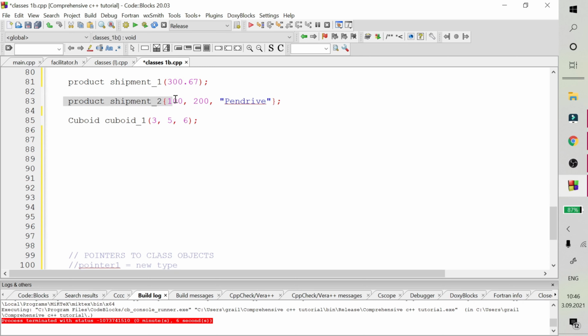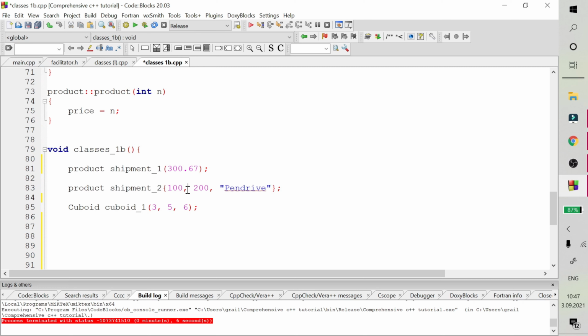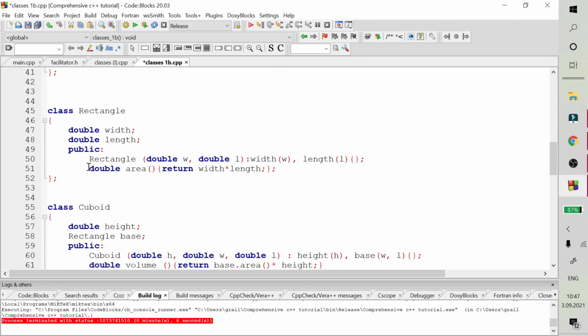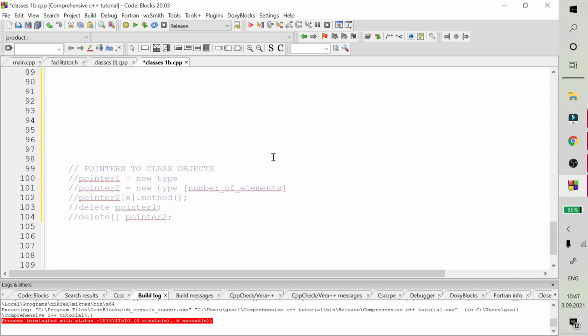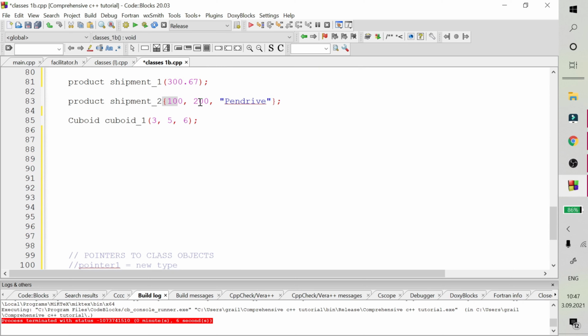Then we created a second object called shipment 2, which is again of class product, and we passed in 3 attributes. That means we will be using this particular constructor over here. That one is using the member initialization method. So we'll be using this constructor where it accepts a double P, double W, and a string name.